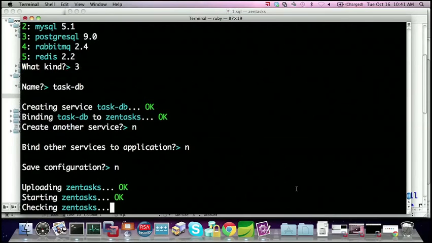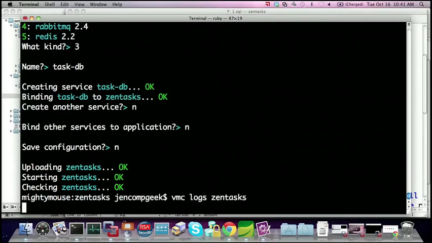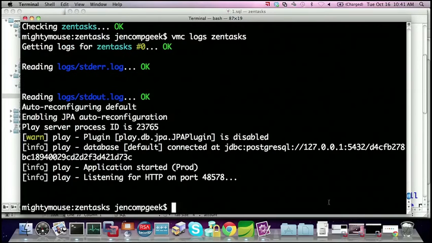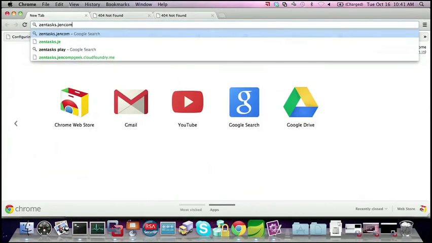In a second, we should be able to get tasks, checking to make sure the application's up. Okay. And if we take a look at the logs first using the vmc logs command, we actually see here in the Play output that we are in fact connected to the Postgres database, even though we didn't change the configuration otherwise. And so if we go to the URL and actually access the app, we should be able to work with it because the evolutions were applied.